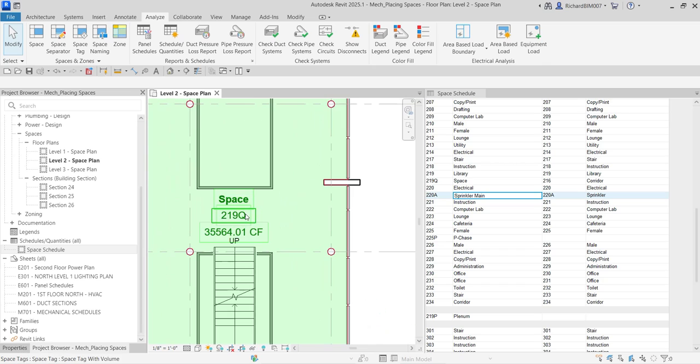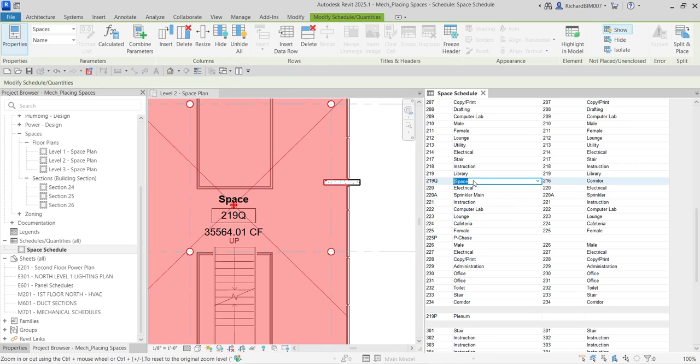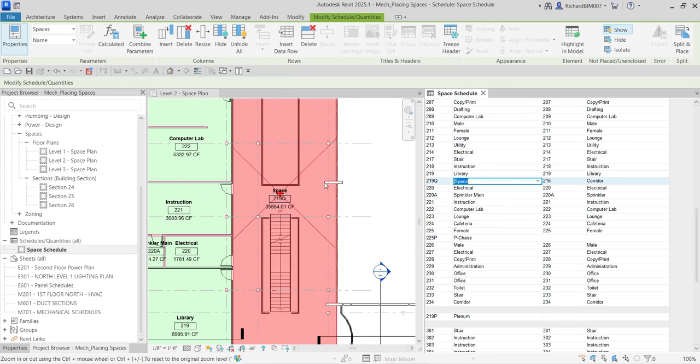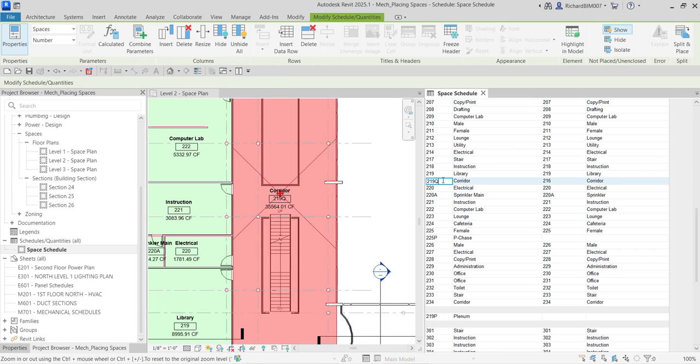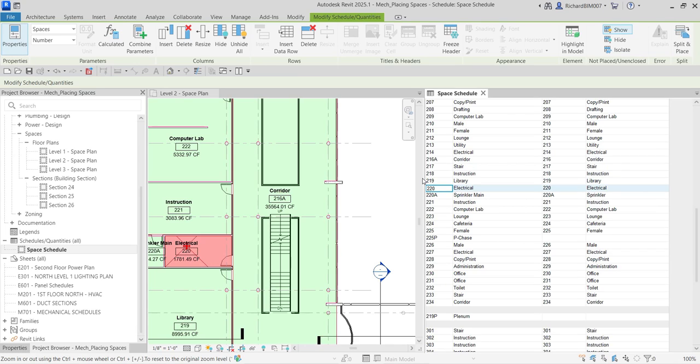All right, so let's change the name here. So let's change here on our schedule. So I'm gonna call that corridor. So that's our corridor. So there's already a corridor here, so I just select corridor. There you go. So it automatically updates. And then for the number, so let's change this to 216A. Enter. There you go.